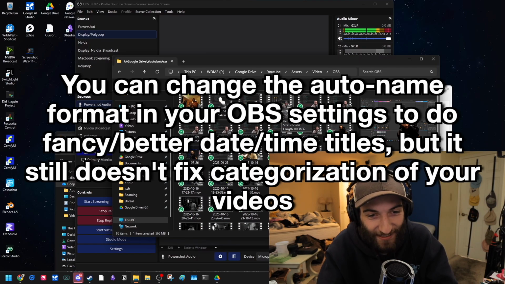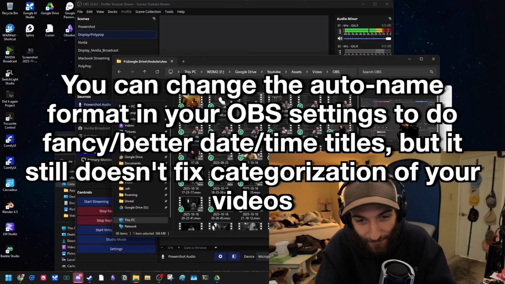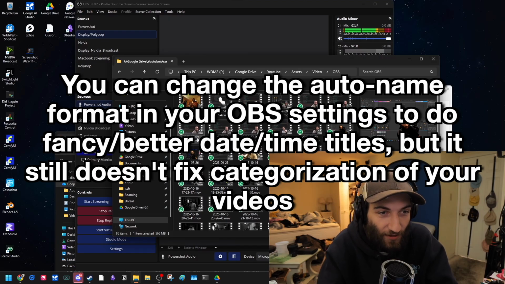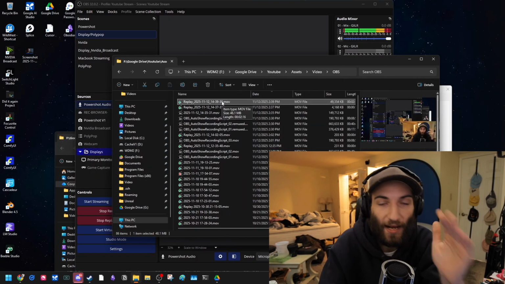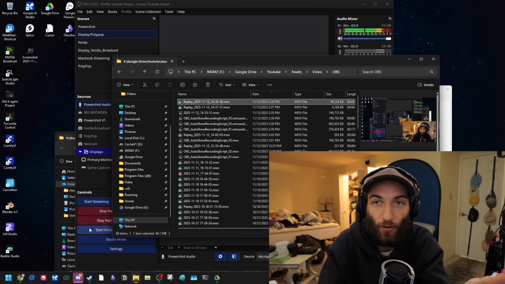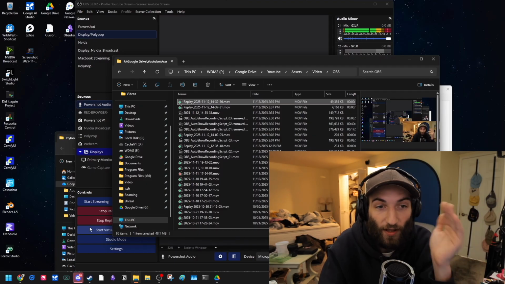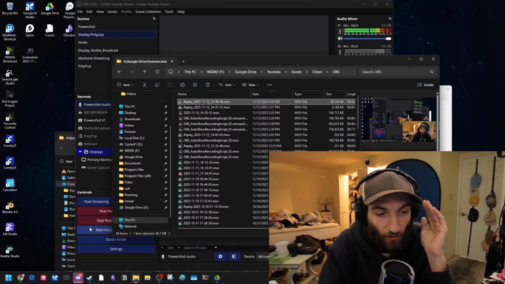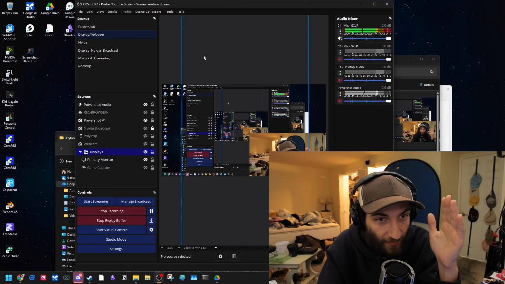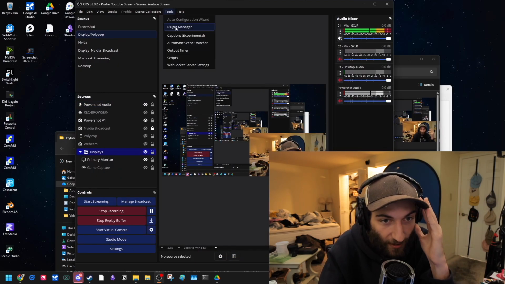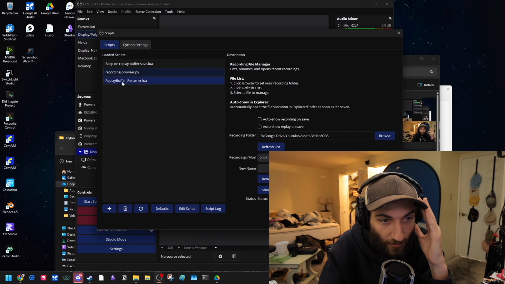Either way, you can't automatically name these or categorize them, so I needed something that would fix this, right? This sucks, but I don't want to have to do any of that. I want to hit stop recording and be able to name this file immediately while I'm working on it and while I'm thinking on it. So what I've done here today is vibe coded up a little script.